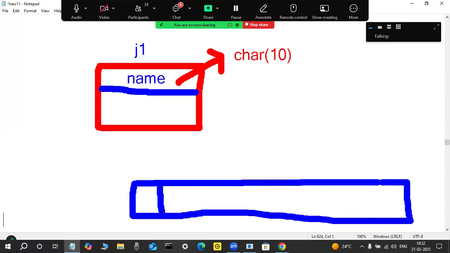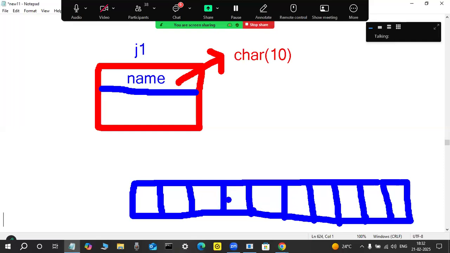Slowly observe here. 1, 2, 3, 4, 5, 6, 7, 8, 9, 10. Okay. Now you try to store some data into this table explicitly. Here, for 15 minutes, concentrate.